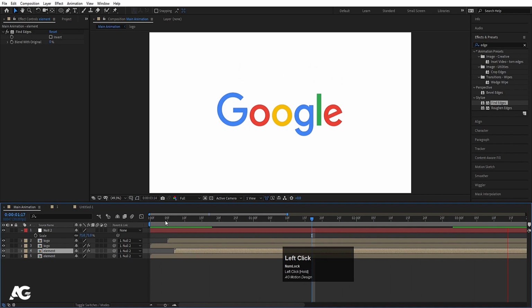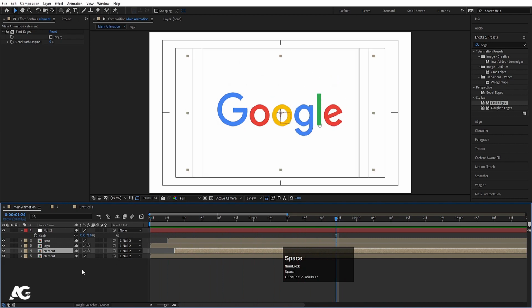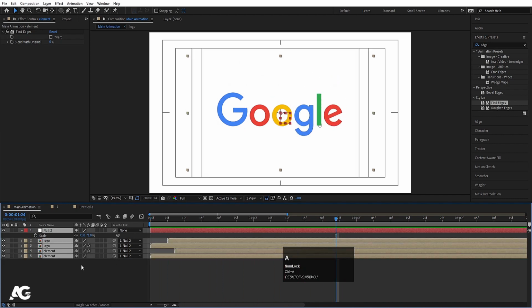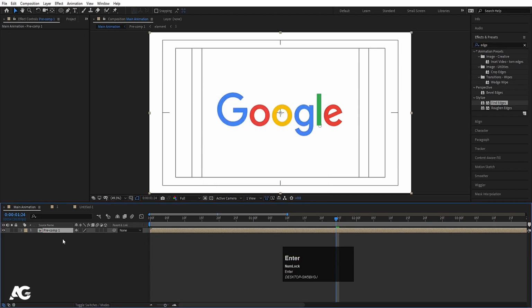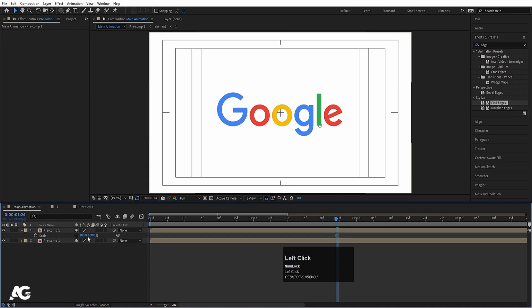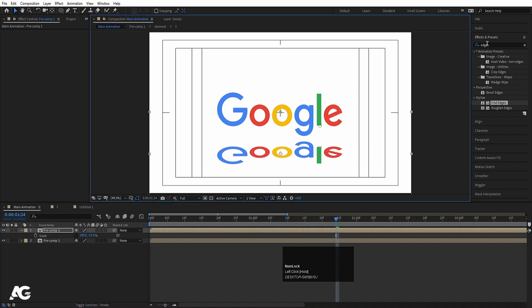I'll move this over here and let's see. Now hit Ctrl A to select all of them, press Ctrl Shift C to pre-compose, hit Ctrl D to duplicate, press S, scale it down to, let's say, -100. Press P for position and bring it down. Press S again and let's make it something like that and move this over here.